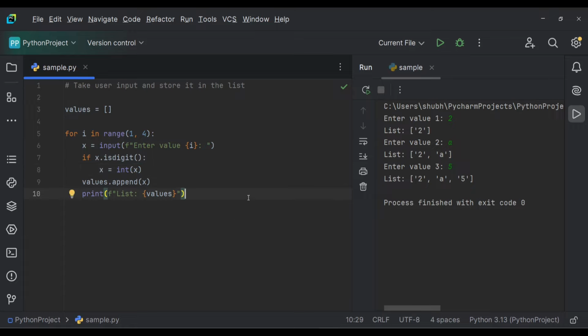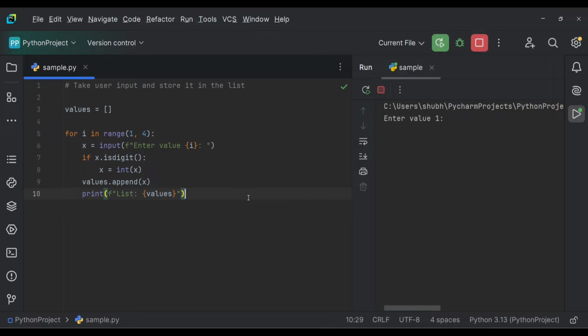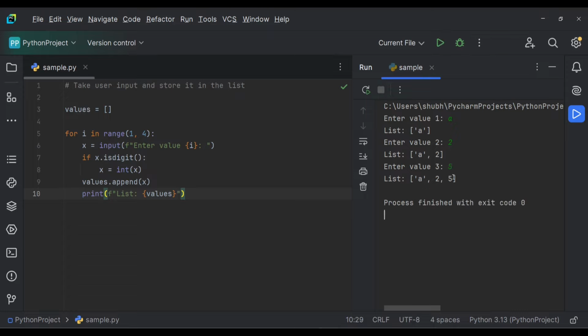Now let's check the output. Enter value 1. Let's say we have given A. So here we can see A in string format. Then this is a numeric value. Here we can see there are no single quotes. It means it is taken as an integer value. Then let's say 5. Here also 5 is without single quotes. That means it is not a string, it is an integer.